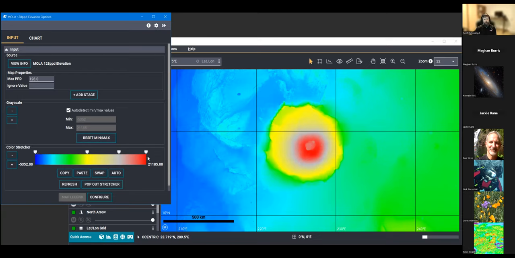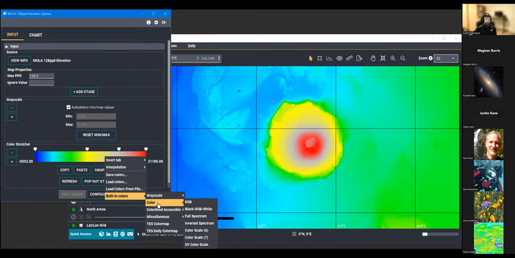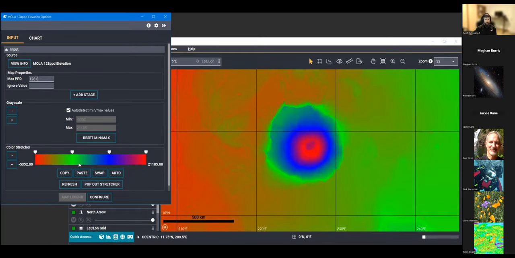Now, if you don't want to come in and do that kind of detail, you can right click on here, and there's a bunch of built-in colors you can just apply, and it'll apply whole ranges of colors to these sorts of things. So I can just pick RGB, and it's going to put four color tabs in there by default and give me some good color range.